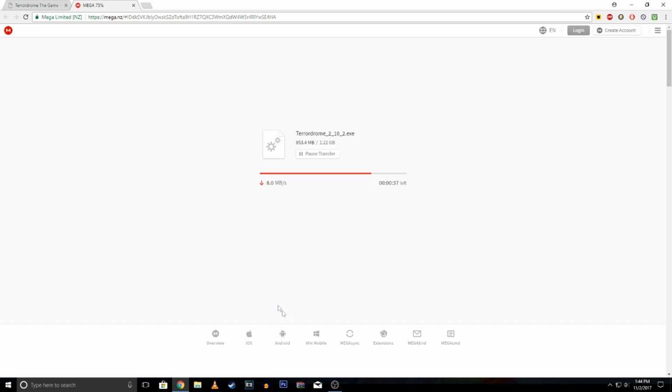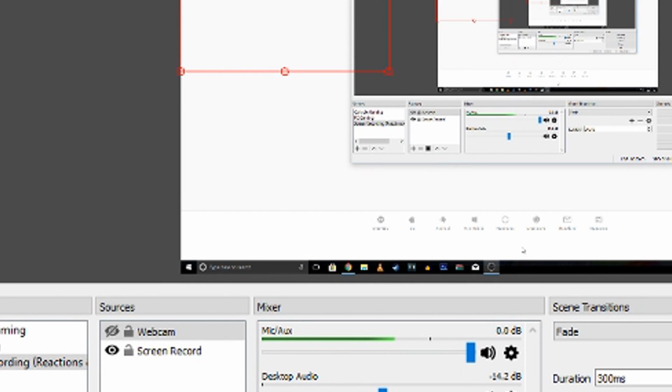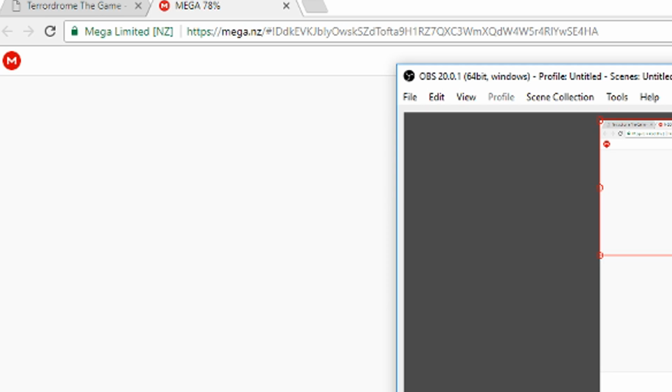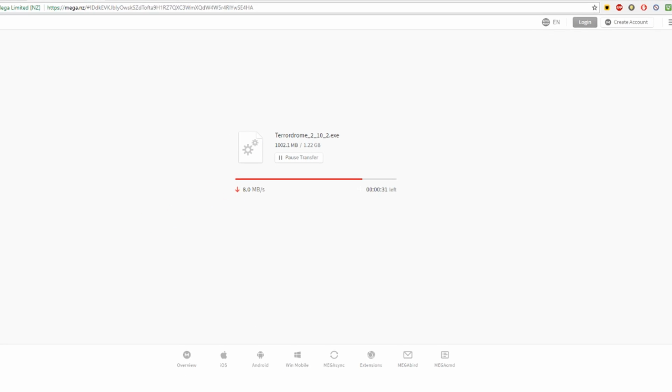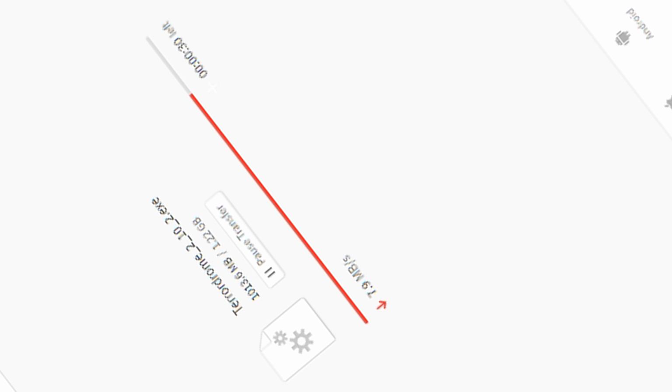Almost done. Done. Alright, so it's complete now, so that means we can get into the installing part of it all as soon as this is finished down here, which will be very soon, in a few seconds, literally.